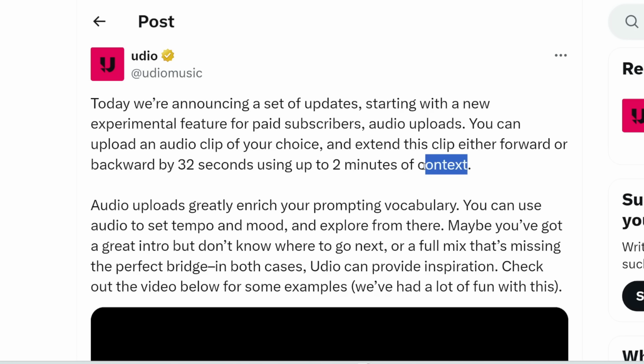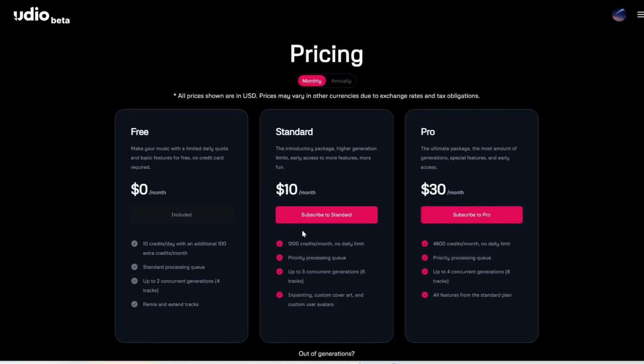And the context, or basically how much it remembers from the audio that you upload, the maximum context is 2 minutes. One thing to note is that this upload audio feature does require a paid plan, which is as low as $10 a month if you go monthly, or $8 a month if you pay for a full year. The free plan does not have this upload audio feature.